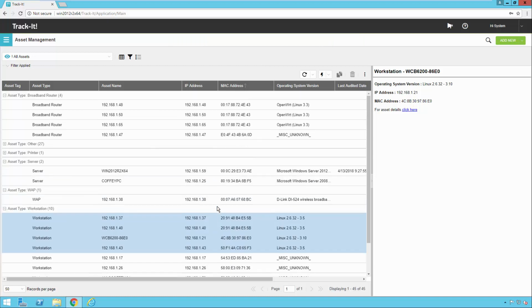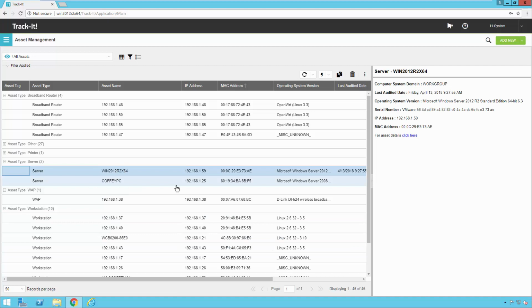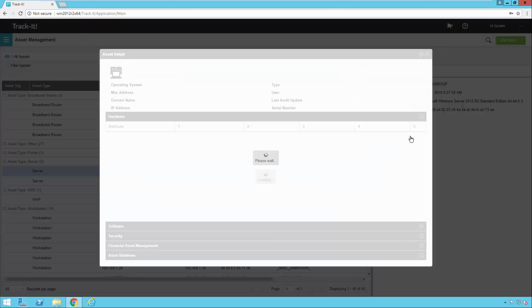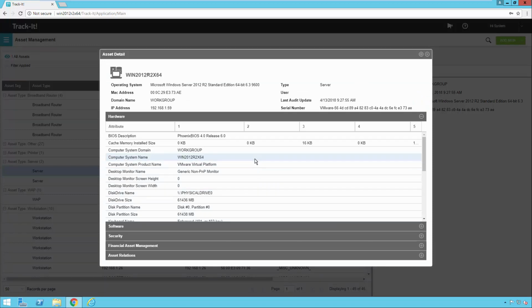Now, once one of your devices has actually been scanned with a detailed agent, you'll see a lot more information than the typical discovery. So this one is actually a system here that's in a work group. It tells you if it's in a work group or a domain, when it was last scanned, the operating system, the serial number of the system, and the IP address and the MAC address. If I want to see full details, I can click this little click here button. And now I can see all the information about the system.